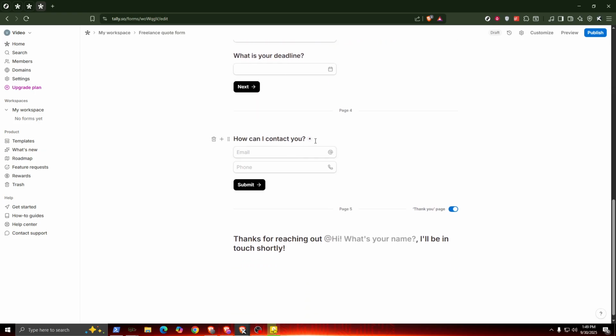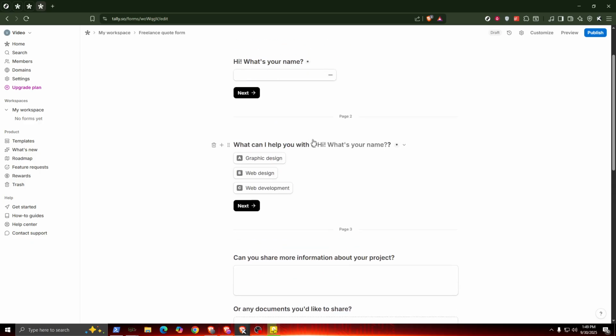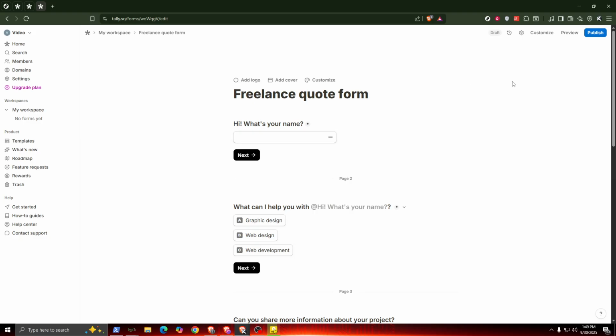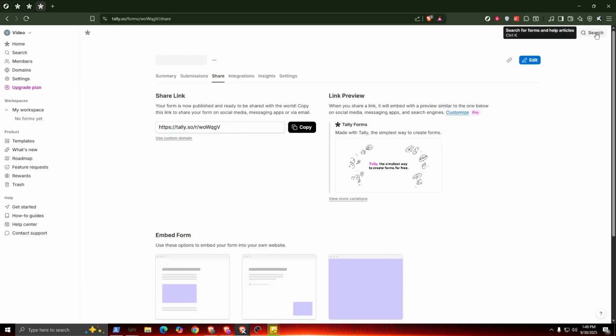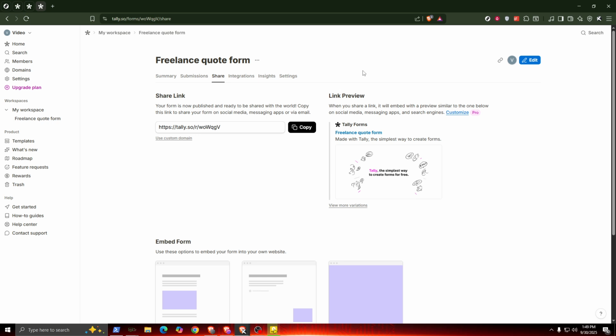Once you're satisfied with your creation, it's time to make it live. Look for the Publish icon located at the top right corner of the screen. Click on that, and your form is ready for the world to see. After publishing, you'll want to share your form. Look for the share link and click on copy to get the direct link to your form, which you can then share easily with others.